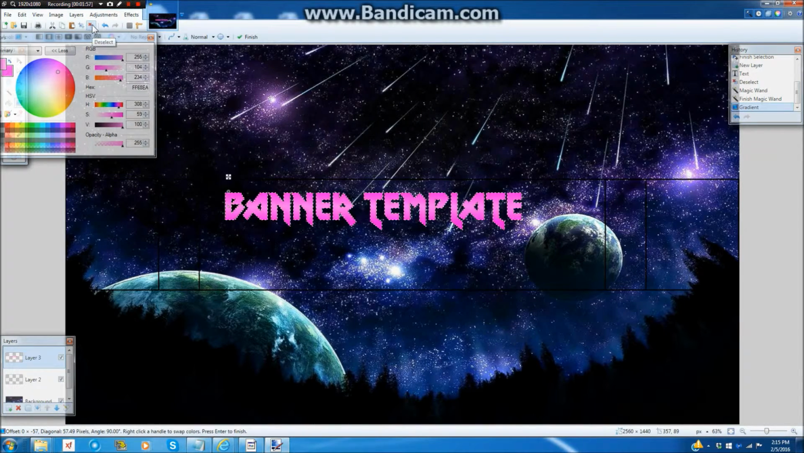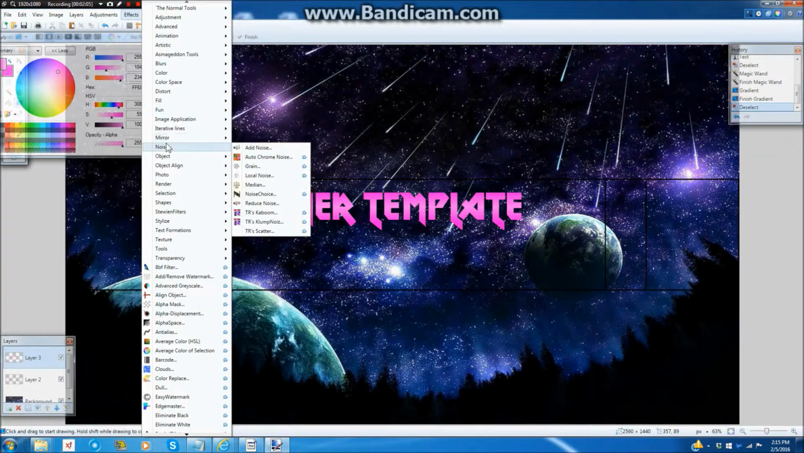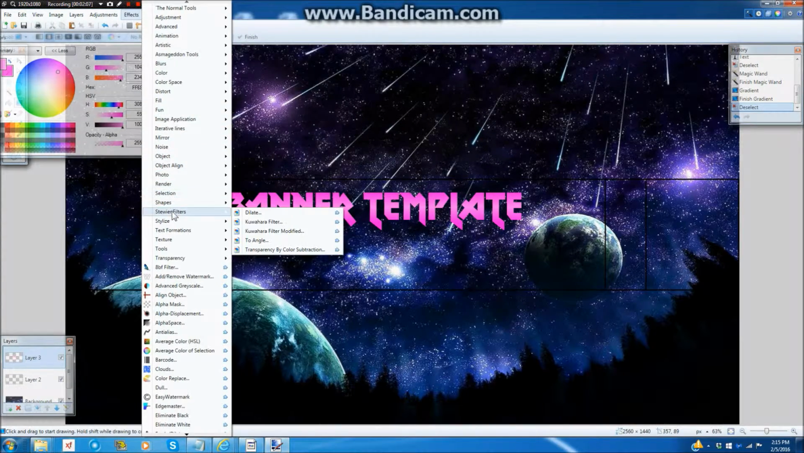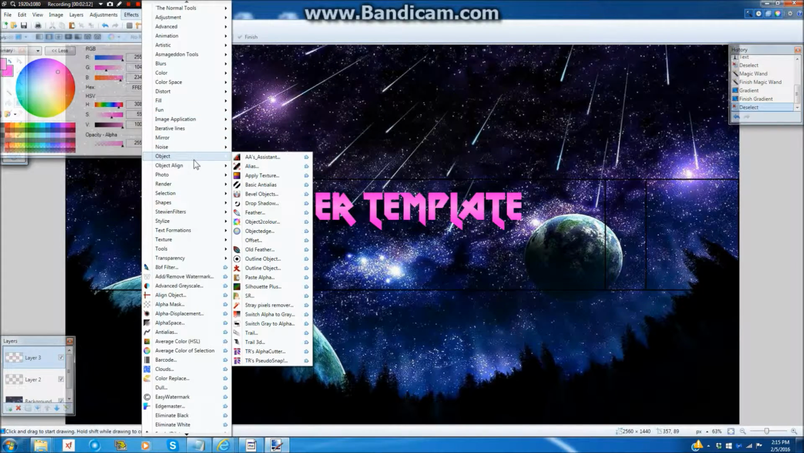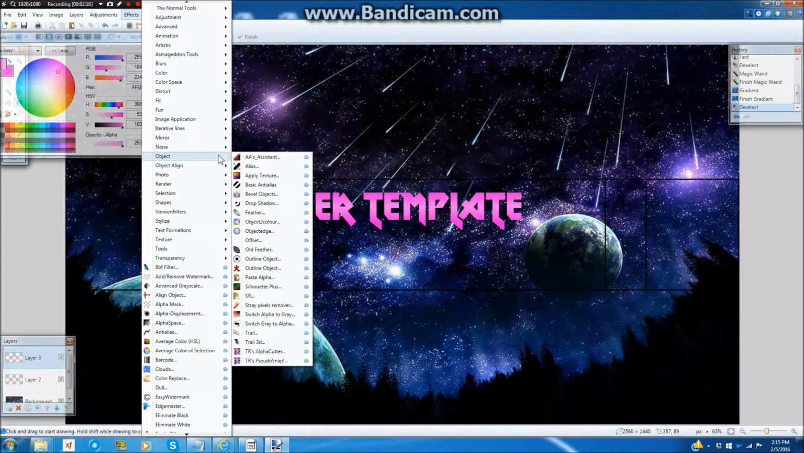Then you're going to want to make sure you deselect this particular one. Then you're going to want to go over to effects. Now this is where your plugins start rolling in. You're not going to have this if you don't have the plugins, so make sure you go get that. You're going to see all these things, but really the only two we're going to be using is object and object align. So we're going to go over here to object.